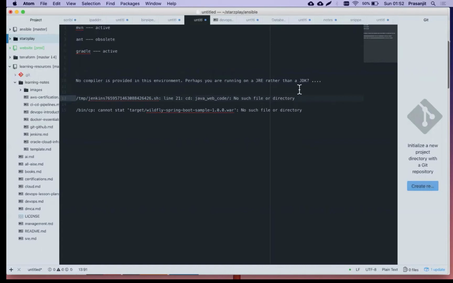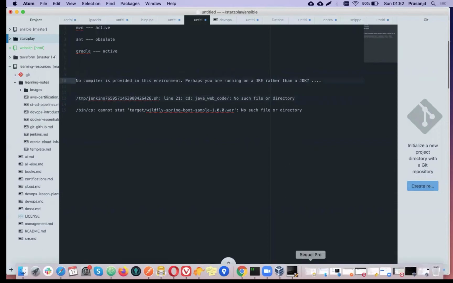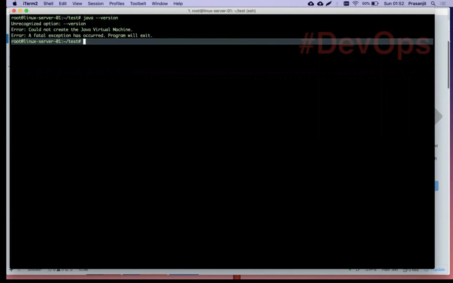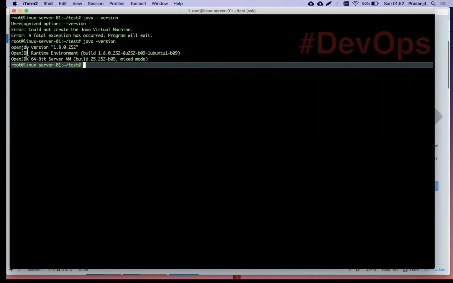Okay, JRE rather than a JDK. Let me explain what this problem is. You remember we installed Java on the Ubuntu system. When we install Java, it installs a Java runtime environment. So if I write java -version, sorry, it will be 1 dash. So it tells us that there is an OpenJDK runtime environment installed in this system.